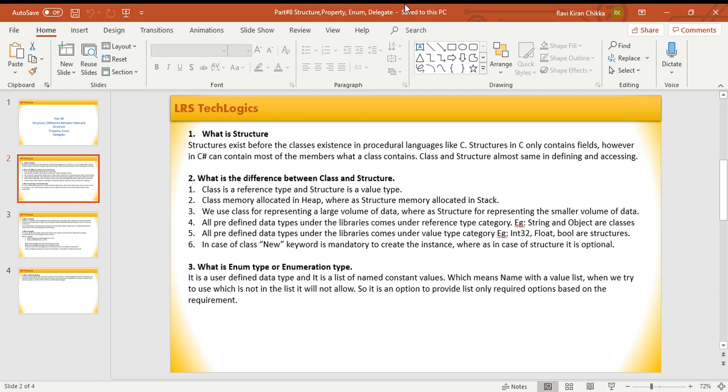When it allocates memory in the stack, it will be huge. So we cannot hold huge data in a value type, because the stack memory will be full, and it will be difficult to handle. That's why when we have a large amount of data to represent, we should go for class, and if we have a smaller amount, then we go for structure.